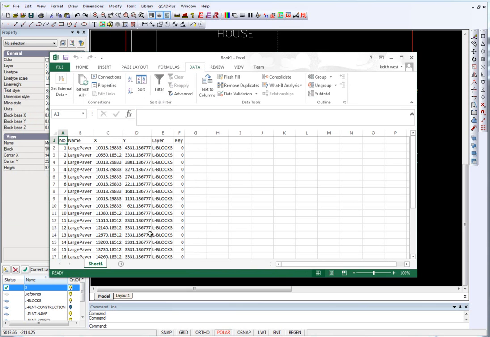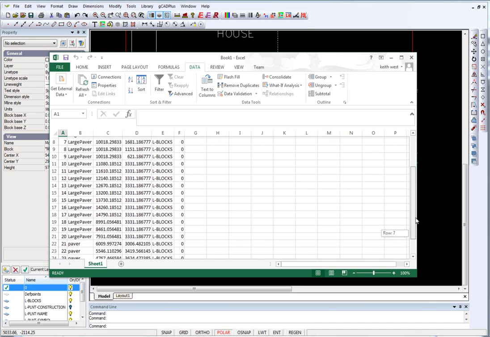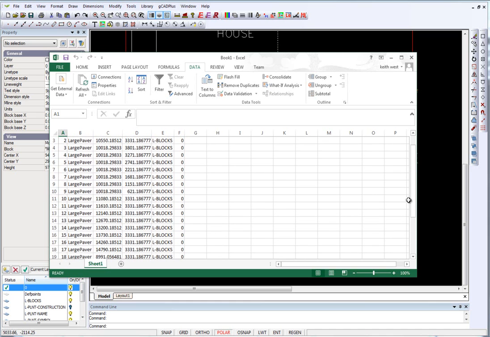We have a list of large pavers, and there should also be that other one there that was called a paver. So there are a number of different pavers. We've got the X and Y coordinate of the insertion point of each of those blocks, and we know the layer that it's on. So we were able to filter information on that layer quite easily, and then if we wanted to count up the number of pavers, we could do so just using the COUNTA function in Excel.